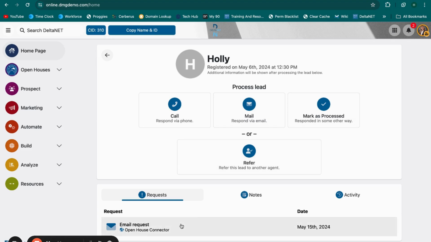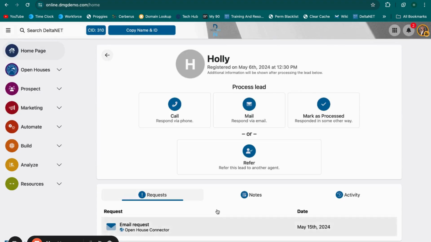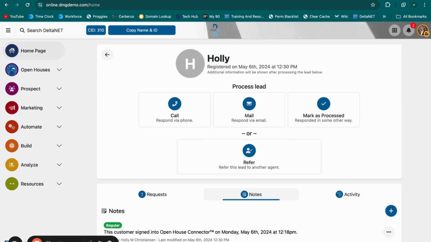At the bottom, we're going to see some more details about this request. So if we click on it, it tells us that Holly made a request via Contact Us form. This request was received May 15th, 2024 at 1:13 p.m. We can also see additional requests in this area if this customer has sent in more than one. The next section is notes. So this note right here is going to get automatically added to this customer's profile, and you can add additional notes here if you'd like to.